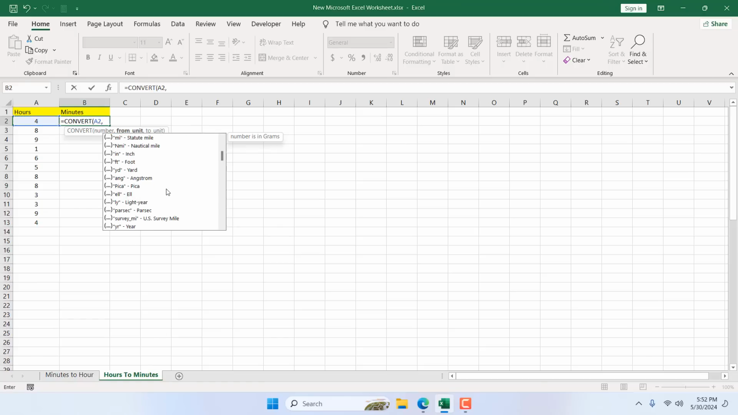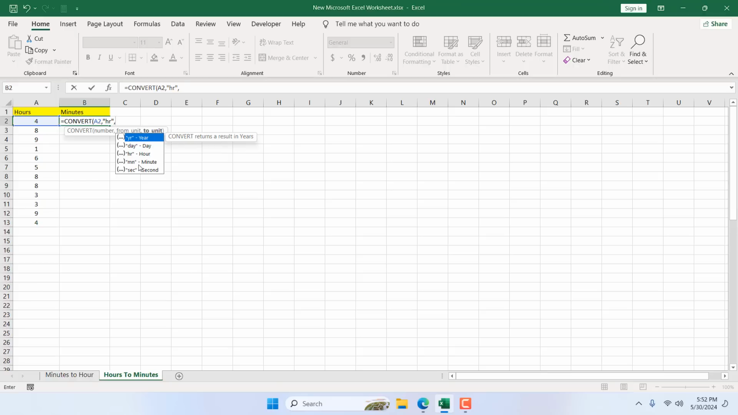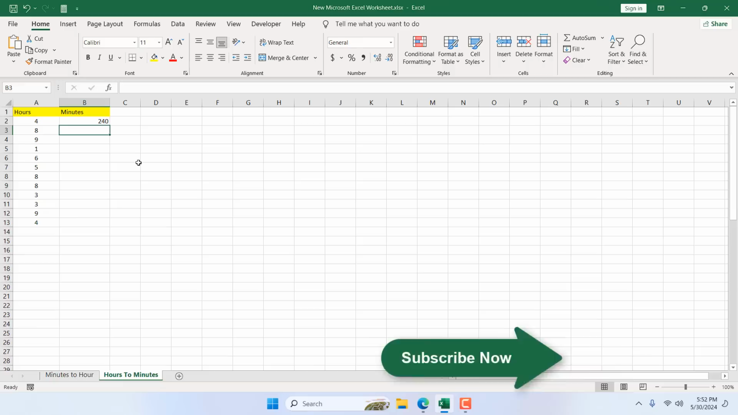So I'm going to scroll down and find hour here. Okay, here we have hour. I'm going to double click here and then our to unit will be minutes. Okay, so I'm going to double click here. Now if I close parentheses and press enter, we have successfully converted hours to minutes.